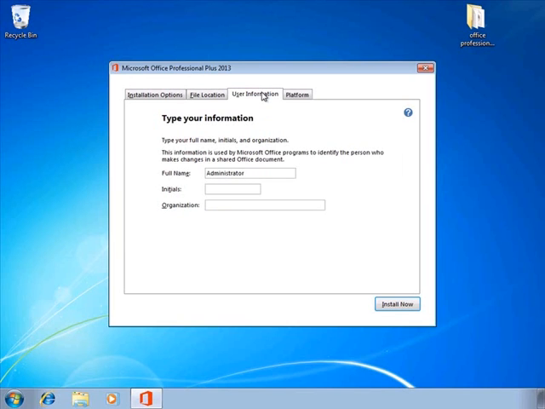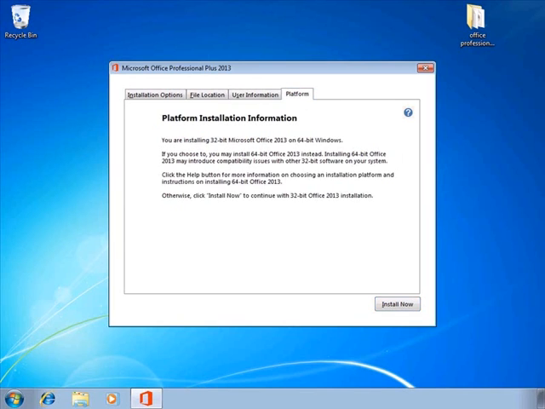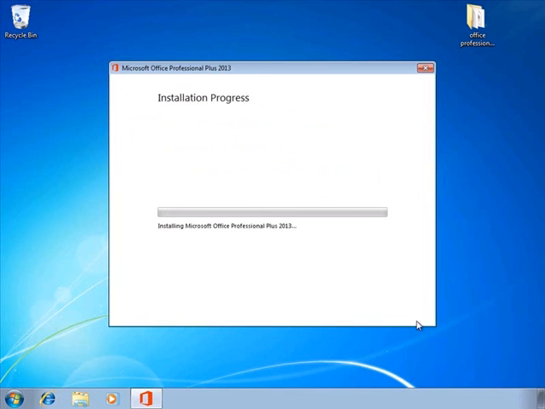We have our user information. And again, the user information is used by Microsoft Office to track modifications to shared Office documents. And then we have our Platform tab, and you can see here that I'm installing the 32-bit Microsoft Office 2013 on a 64-bit desktop. That's okay for my demonstration. We'll click on Install Now. At this point, the installation should run fairly automated, so we're just going to sit back and watch the installation proceed.